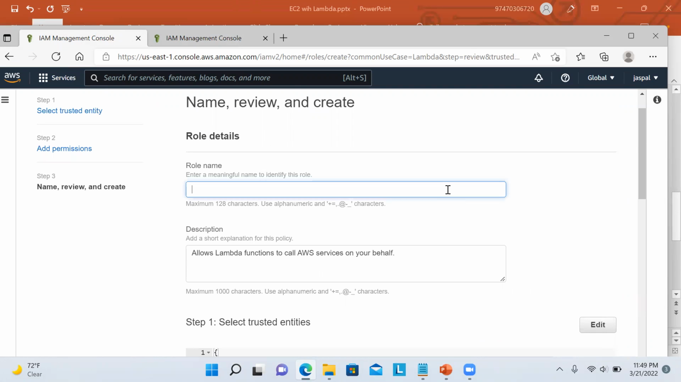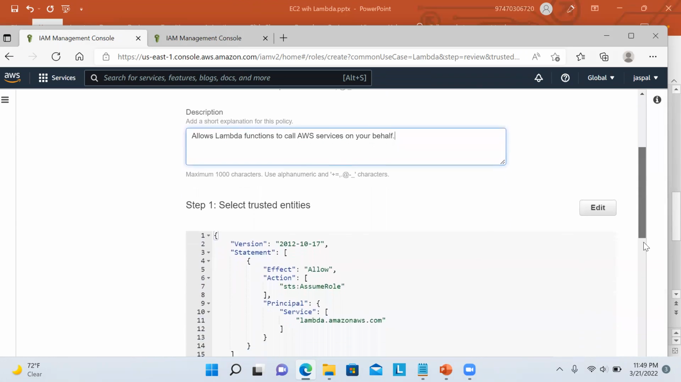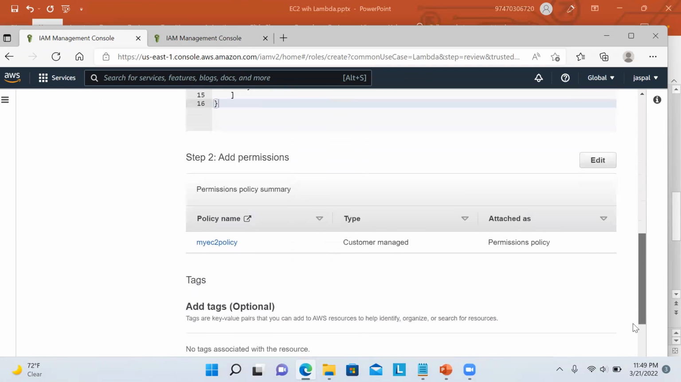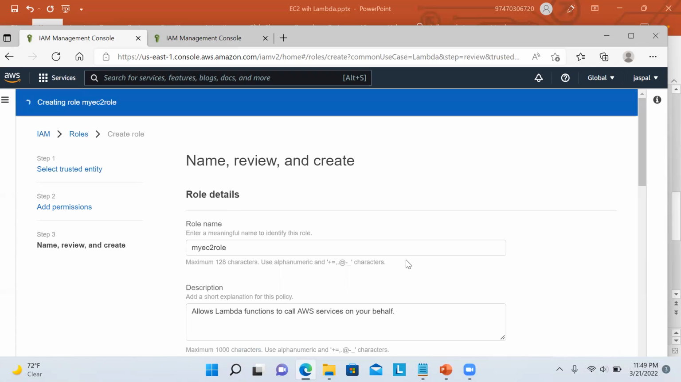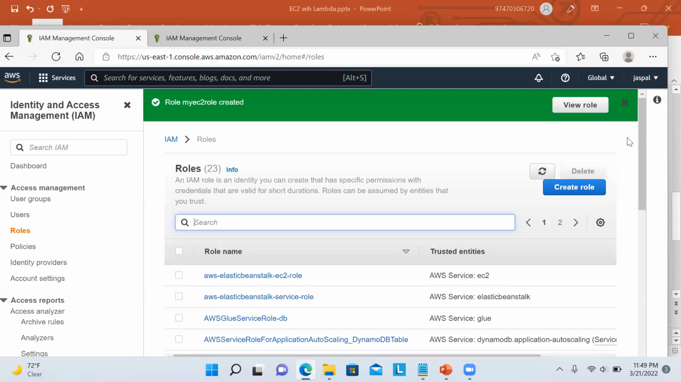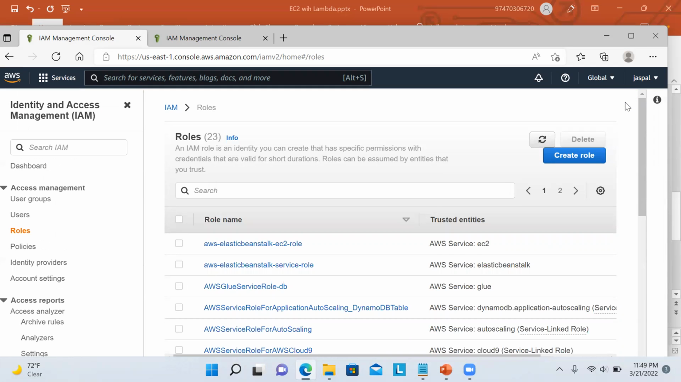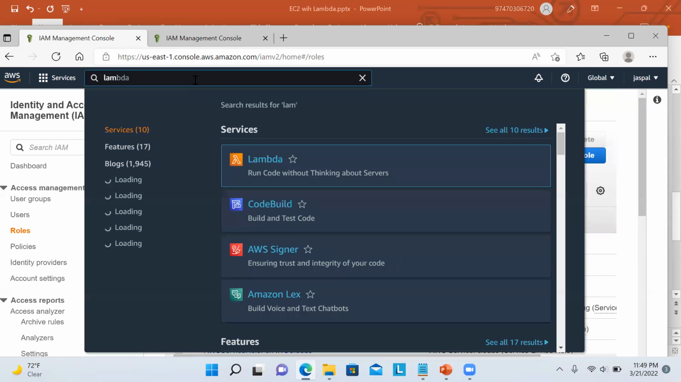And here you can define some role name, my EC2 role. You can write the description also if you want, and just click create role. That's it. So we have created the policy as well as the role. Now we will go to the Lambda function.